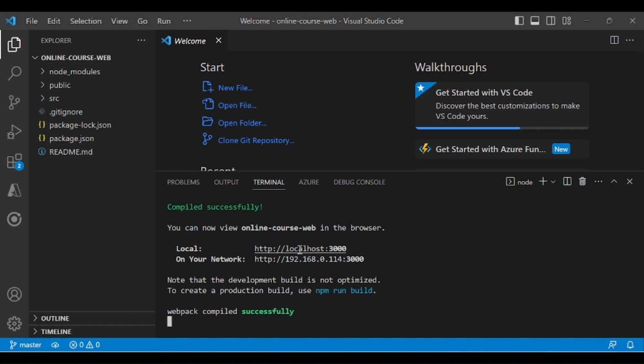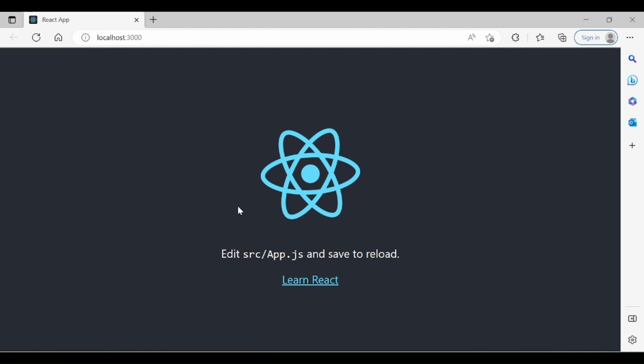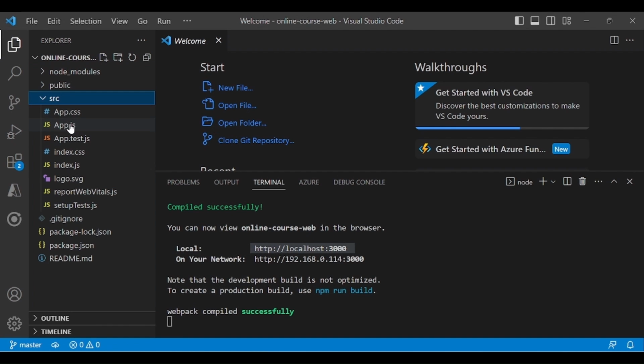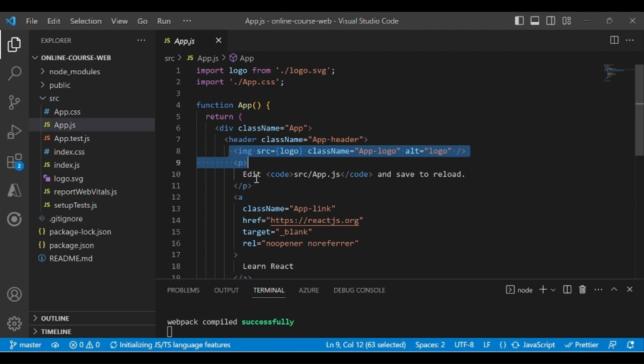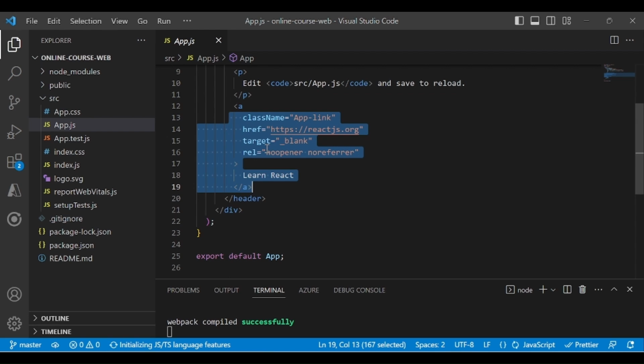So if you see, it automatically opens the page for us, and it's getting loaded. Our project is running on localhost 3000. We are getting this spinning logo and some text. Now if you go to the source folder, you will see this App.js file. Inside that we have this logo, the text, and this link.